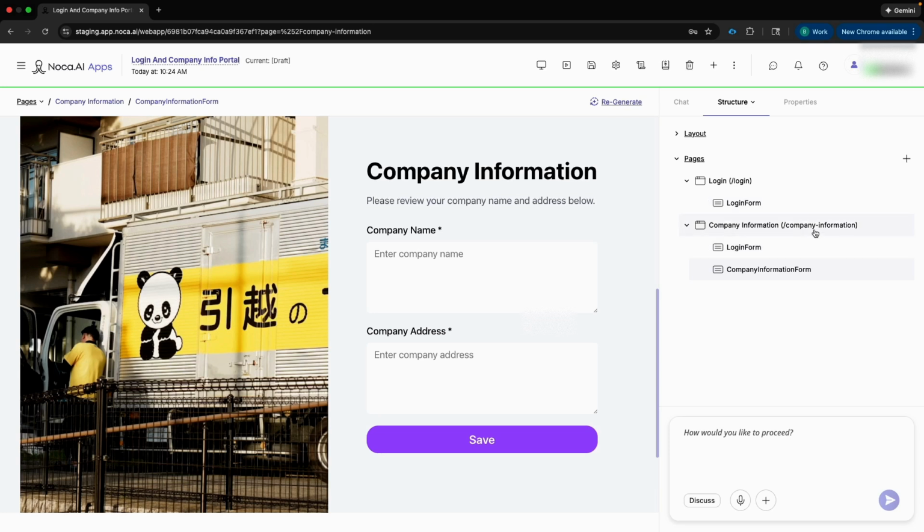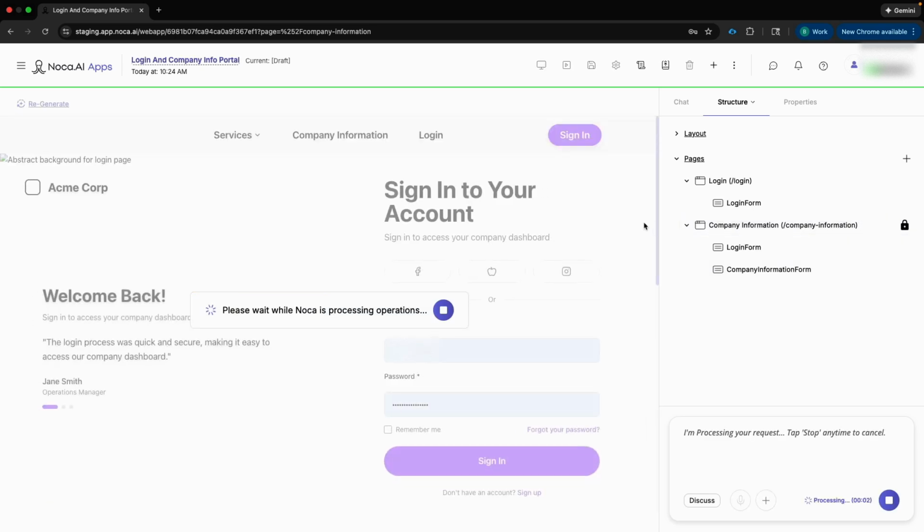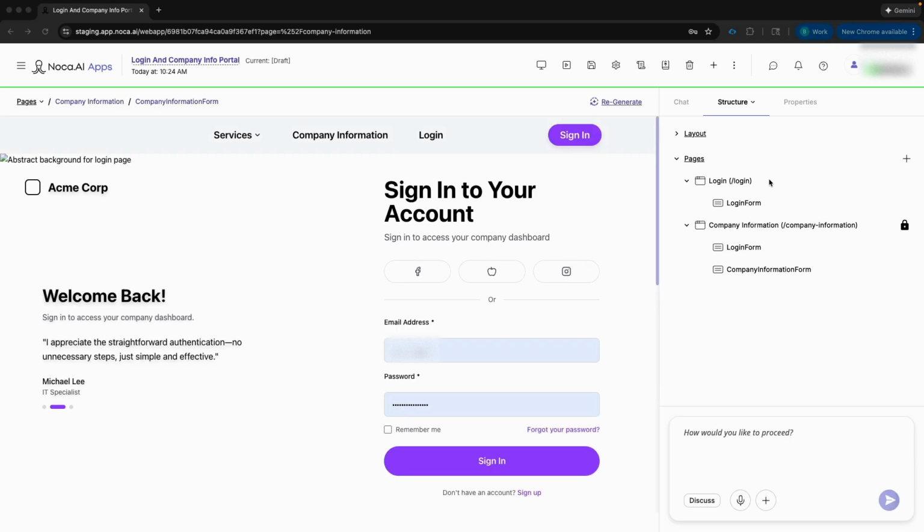The first thing we're going to do here is make this company information page a private page so that it will only be able to be accessed behind the login authentication. So I just went ahead and I clicked on this and made that now private, and we're just waiting for Noca to configure that.